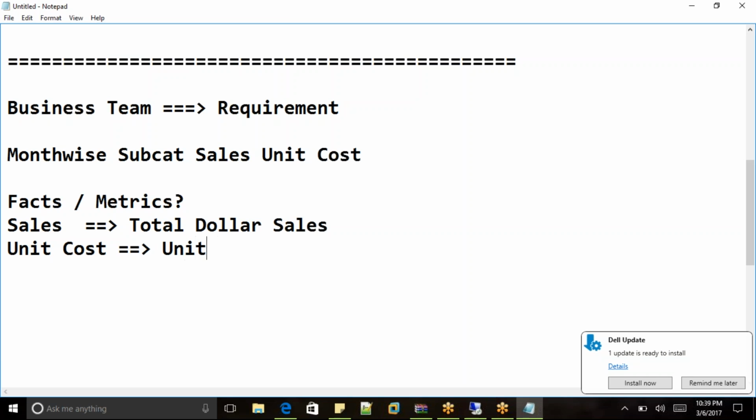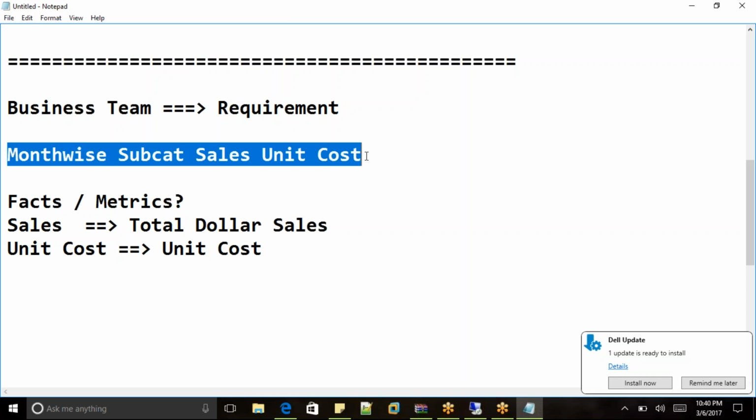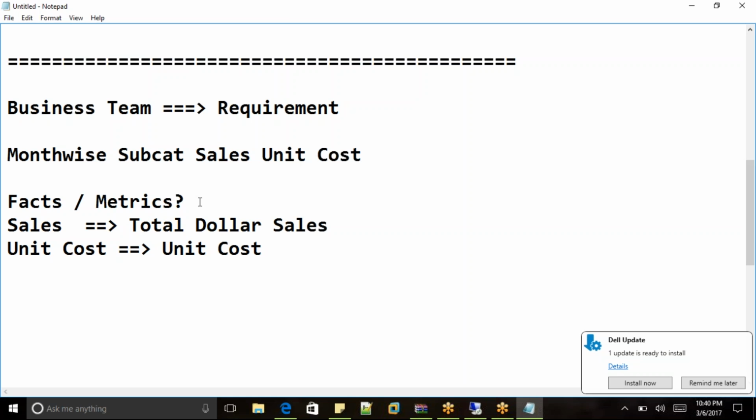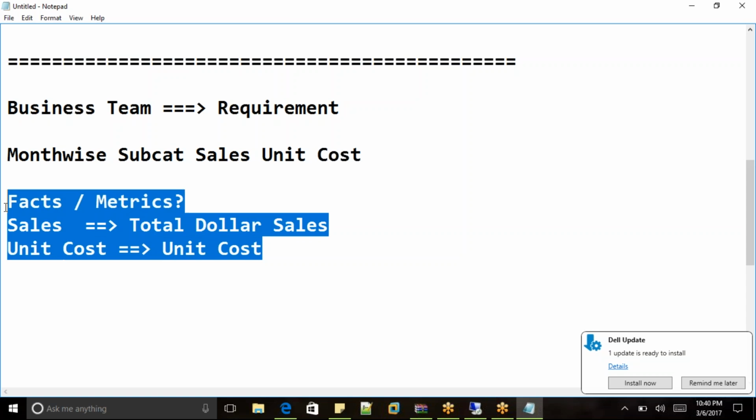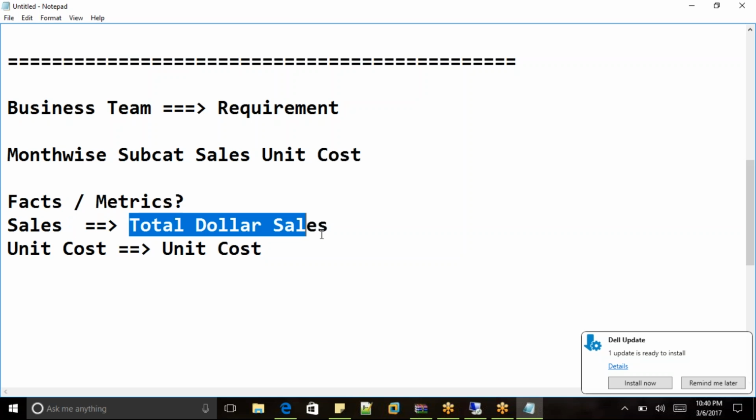The key point is here only: tomorrow's entire class lies on the understanding of whatever you are doing for the next 10-15 minutes. So try to focus here. First thing, whenever a requirement is given to you, you need to understand what different facts and metrics you have in it. And once you get this list, you need to find a single fact table which has two different columns: total dollar sales and unit cost. Not one fact table with total dollar sales and another fact table with unit cost.